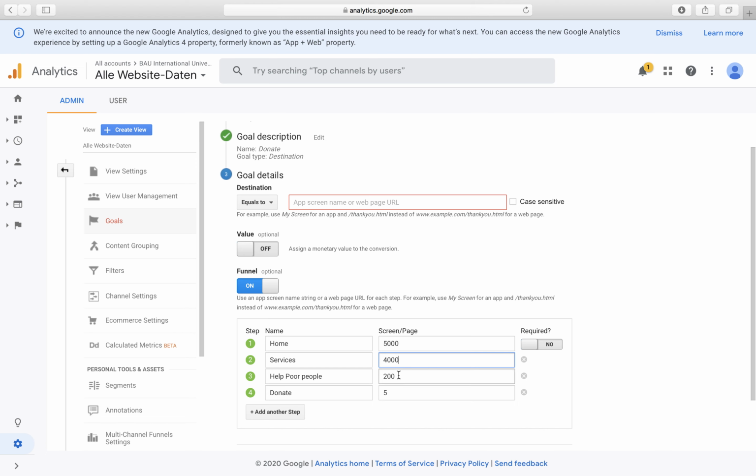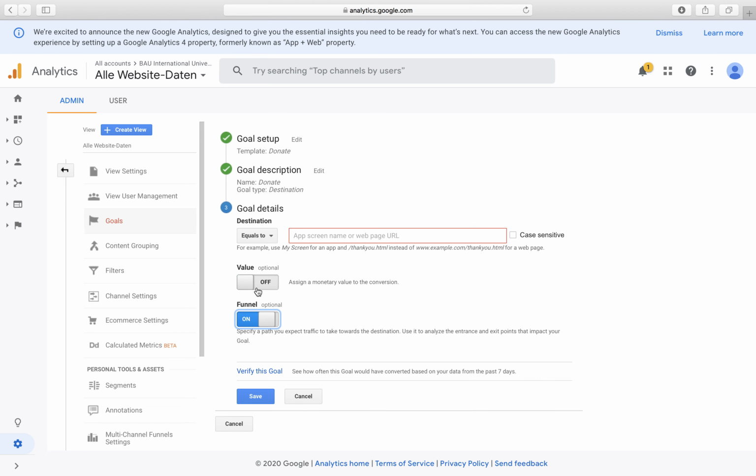But if out of 4,000, only 200 people are selecting help poor people, it means that we need to optimize this page, services. We need to explain in that page some more things so that people click on it. So in this way, you analyze your website, what you need to do better, and how you take care of the customer journey so that they can achieve what you want them to achieve. That's how the funnel works.